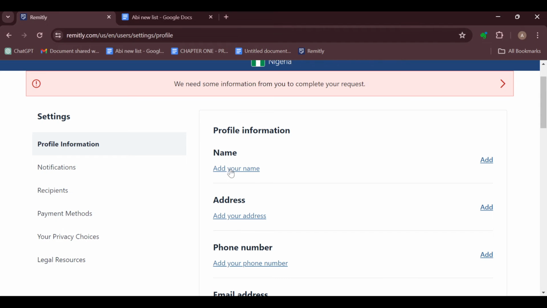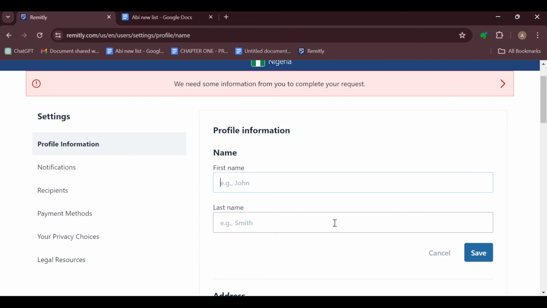But for you, if you've added your name already, by the right side of the screen here, the option that will be displayed would be edit. All right, so once you can see that, just click on it, and then a box will be displayed just like this, asking you to enter the new name that you want to change it to. Click on save, and then just like that, the name would be changed.